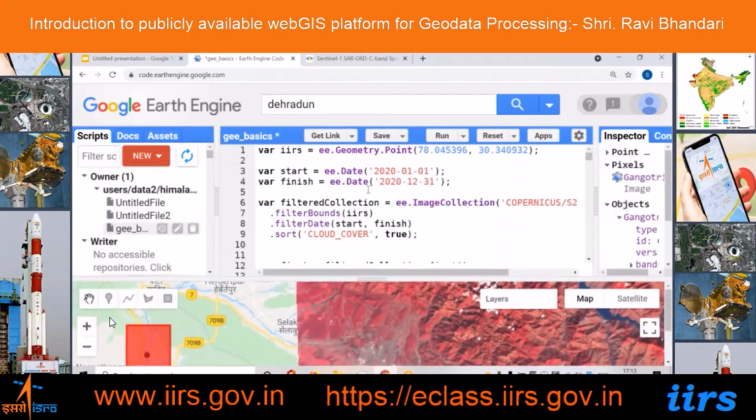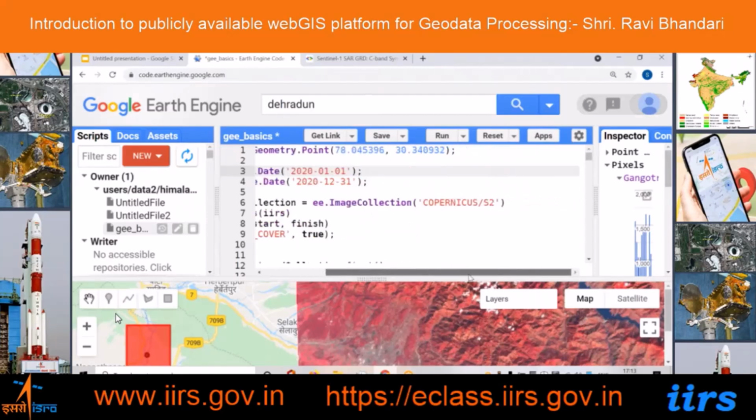Suppose I know the latitude and longitude of my point of interest. This is the longitude, and the second one is the latitude. Now I want to filter the images which are covering this particular point. Later on, suppose I want images from this date to this date only, of this area only. So let us see how to filter the image collection.